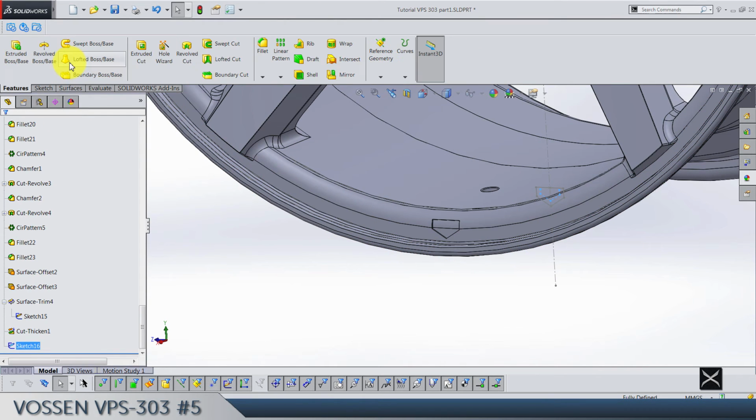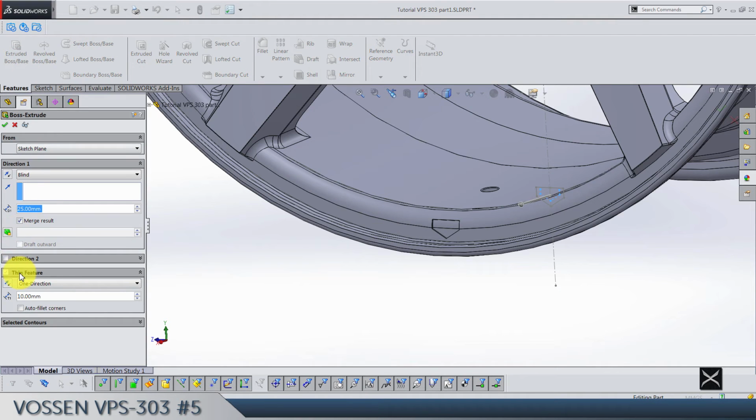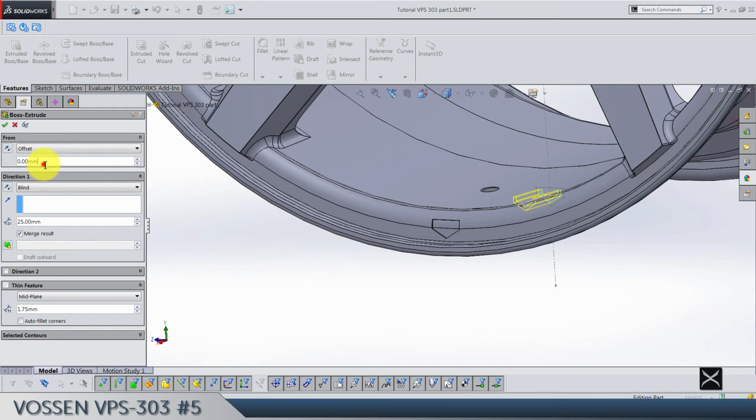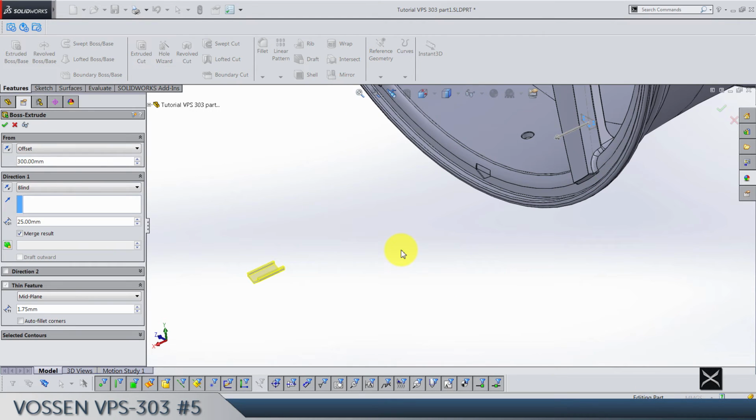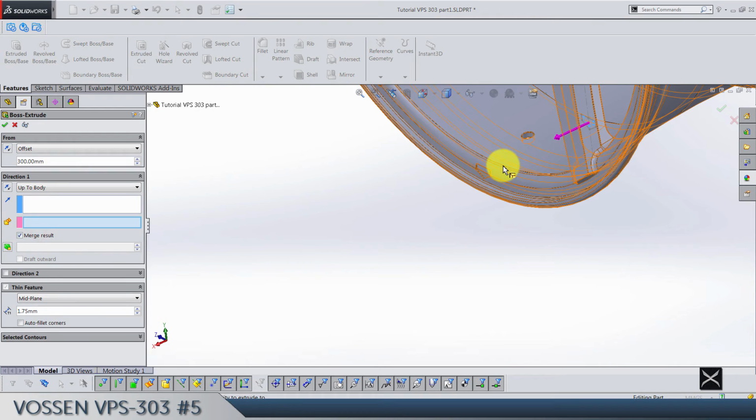So we are gonna make an extrude. It's gonna be, of course, a thin feature. It's gonna be mid plane. The thickness is gonna be 1.75. Now offset this, let's say by 300. Okay, that's quite enough. And we're gonna go up to body till this one.